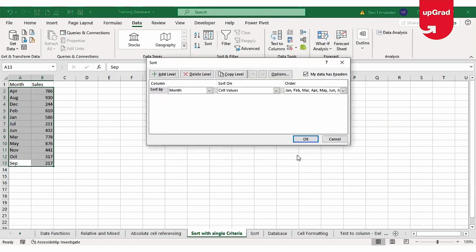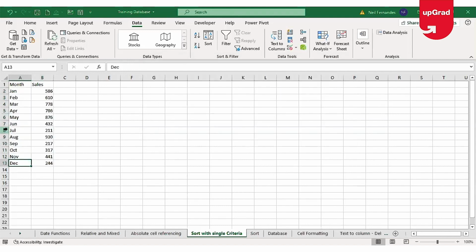So, I'm telling Excel that I want to sort this data as per the chronological order of the months. Hence, I had to go onto the custom list. I click on OK, and now you can see that the months are sorted in the chronological order as I wanted. So this was about how you can sort your data with a single criterion.